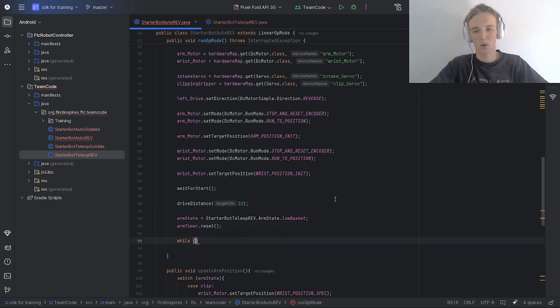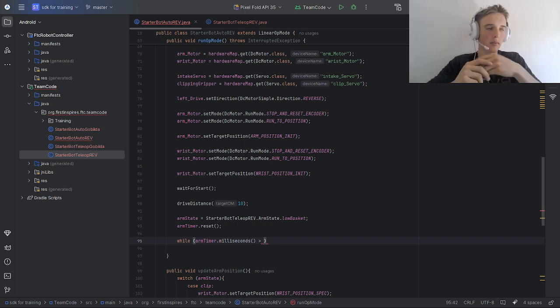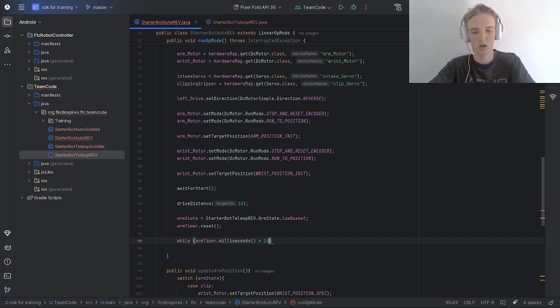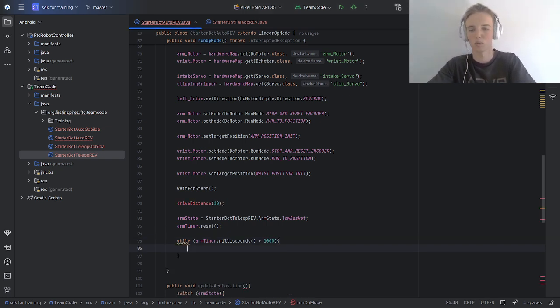So we're going to say while arm timer dot milliseconds, right? We always count stuff in milliseconds when doing this because seconds is too big a unit. And for the rev arm, it's probably only going to take about 600 milliseconds, which is just over half a second to move over. But it's best to start with more time and then slowly chip it down to speed it up if necessary and if you want to optimize it. So it is probably best to start with 1,000 milliseconds, which is 1 second.